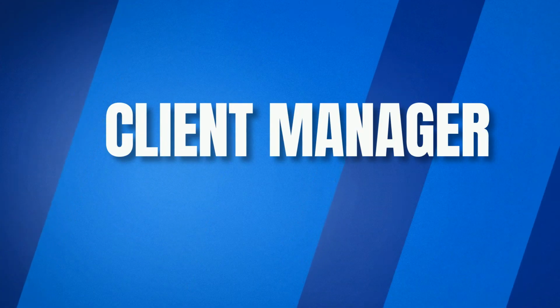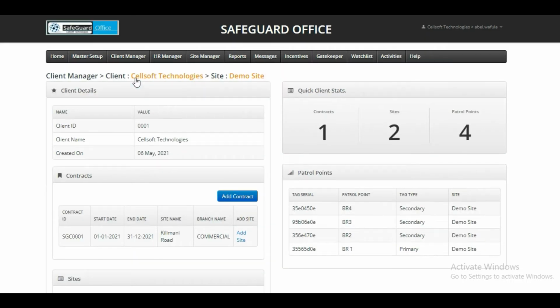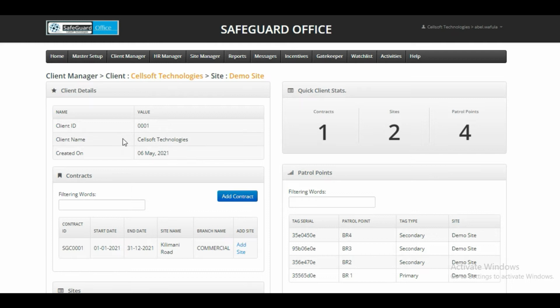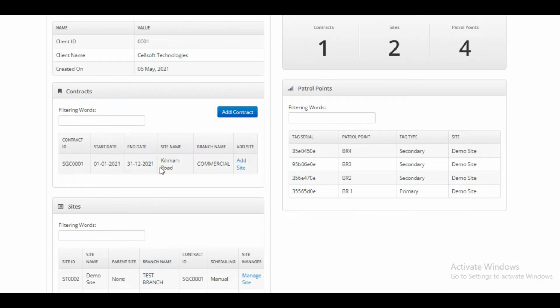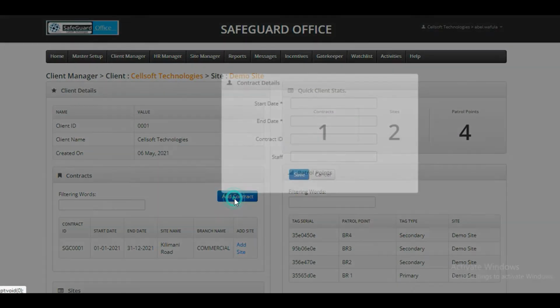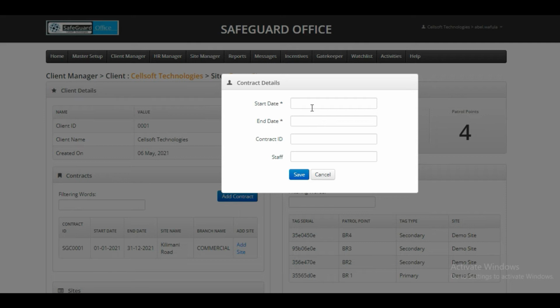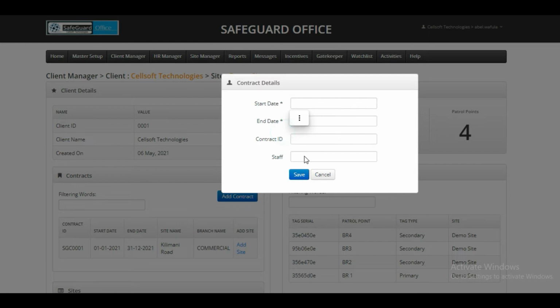Next we have the Client Manager section. This section is used to view all the details concerning clients and their respective sites. The Client Manager is able to see the client details, contracts, sites, patrol points, and the quick client statistics. At the Contracts section, the Client Manager can add a contract by clicking on the blue Add Contract button. A dialog box requesting for contract details will pop up. Enter the contract details and click Save to add a new contract.